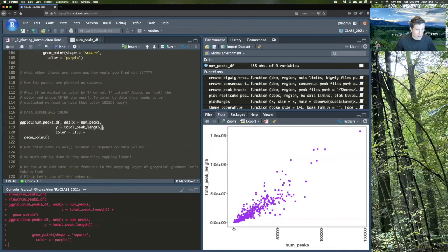But now we added another feature in the aes layer, or the mapping layer, where color equals TF. So this is technically a function where R is going into the data frame and saying, okay, if you're a transcription factor, I'm going to call you one color if your answer is yes, and another color if it's not. And R will default to its own colors. And again, we could add more information here on what colors we wanted, but for simplicity, we'll do that.